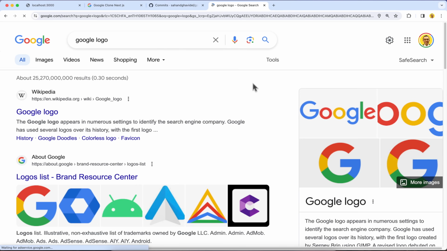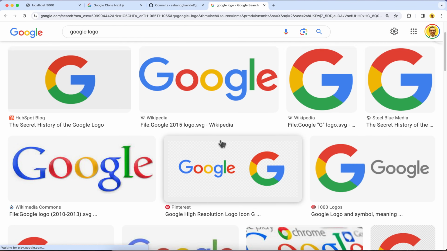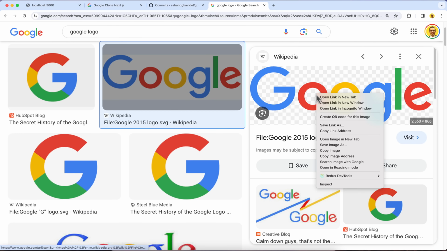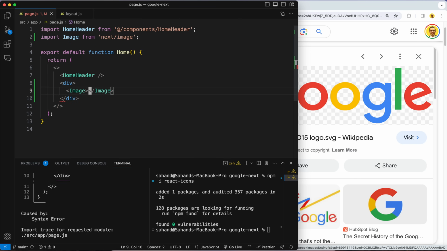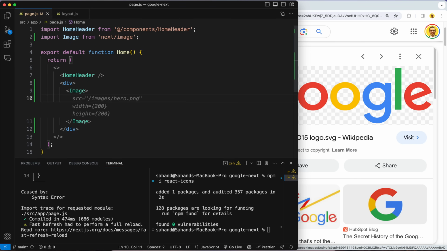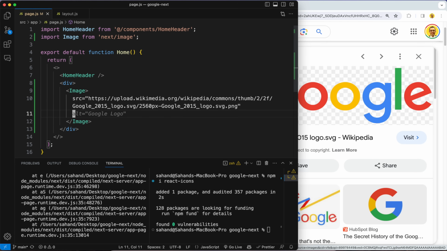If you search for Google logo and then go to images, this is the one I want to use, from Wikipedia. You can simply right click and get the address of the image. Then we come back here and add it to our image tag. Inside the image tag, for the source, we're going to have that link we copied. The alt is going to be Google logo. We're going to have a width of 300 and height of 100.